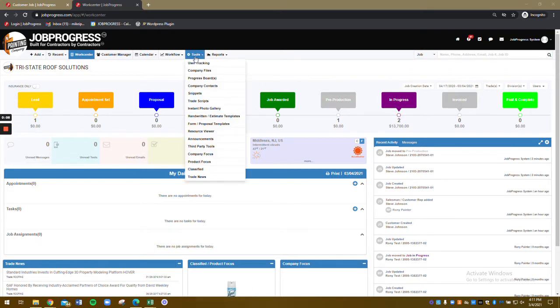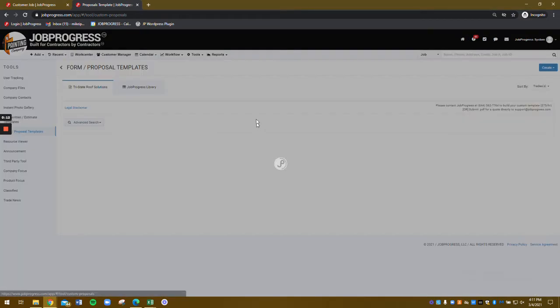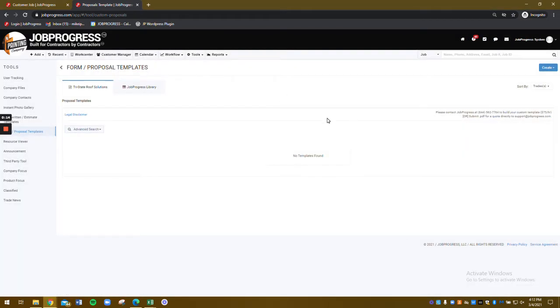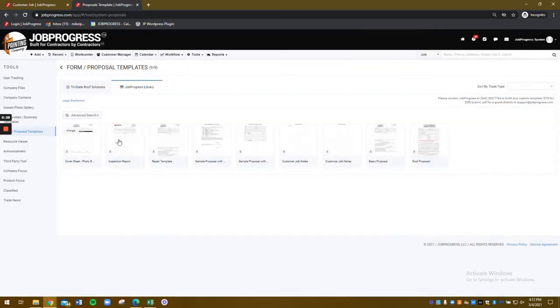So if we go ahead and access Tools, we can locate Form Proposal Templates and click in. Right now we have no templates in here, but I've got a couple options. I can either hit Create in the top right corner and build my own template free of charge right from scratch. I can click the JobProgress library and copy over one of our sample templates.